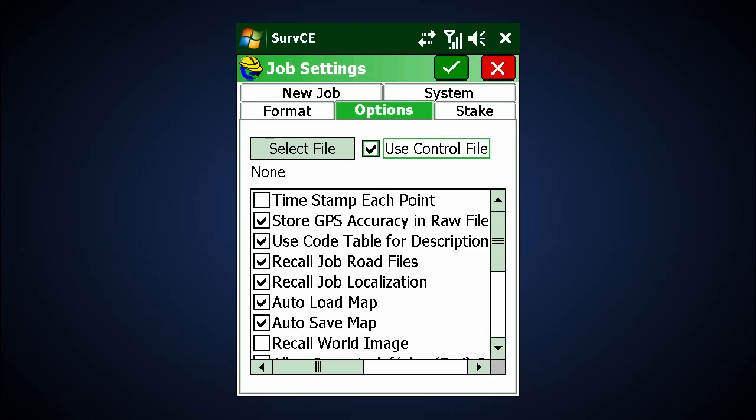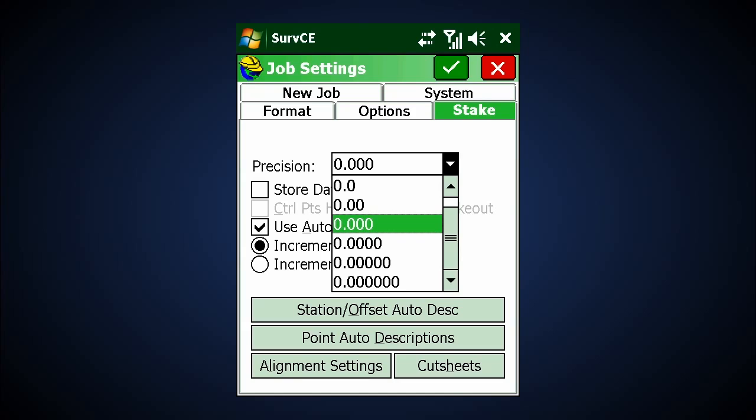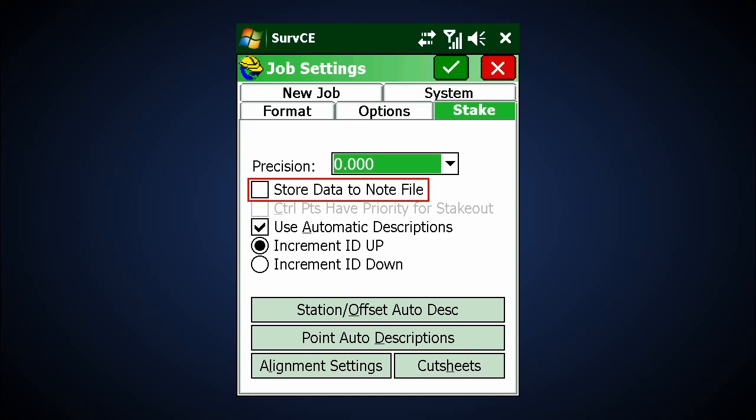If you have selected a control file, then the name of the control file will appear below this button. Clicking on the Stake tab at the top of the screen will give you options for staking points. The Precision drop-down list allows you to choose how many spaces after the decimal point you want displayed. You can choose to have cut sheet data stored automatically to the note file, to be read later by a desktop program. Control points have priority for stakeout.